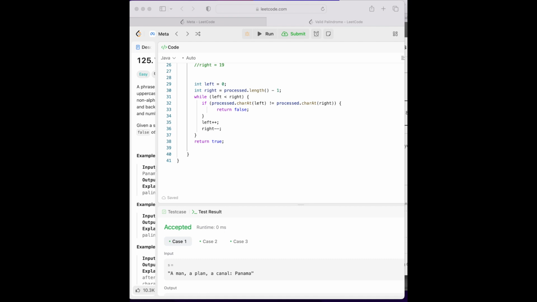Similarly, we are going to skip the non-alphanumeric characters at right and compare lowercase versions of s dot charAt of left and s dot charAt of right using Character dot toLowerCase, and if they differ, we return false, and then we move left forward and right backward and return true if the loop completes. Okay, let me write that code now.